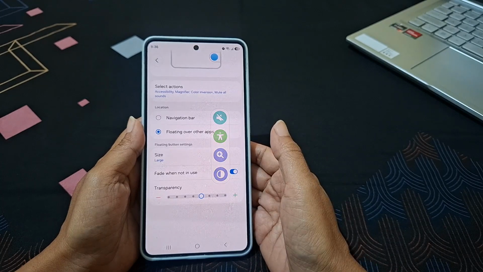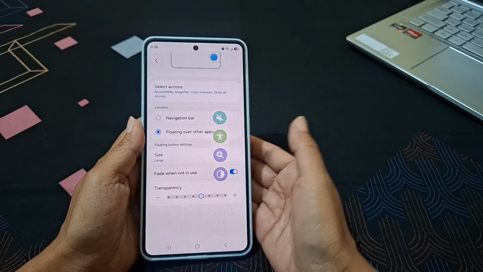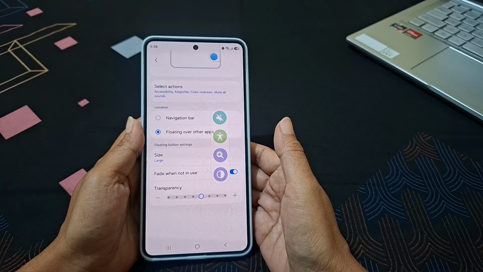And that's how you customize the floating accessibility button on the Samsung Galaxy S26 Ultra.